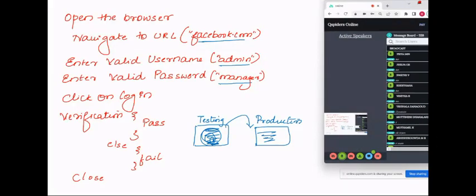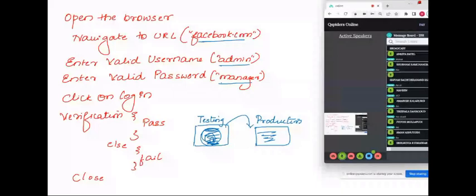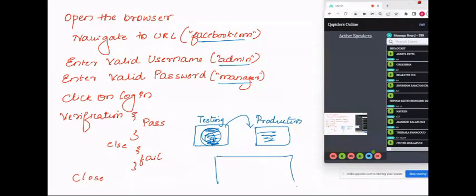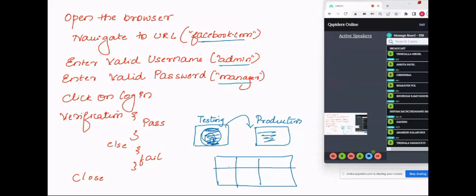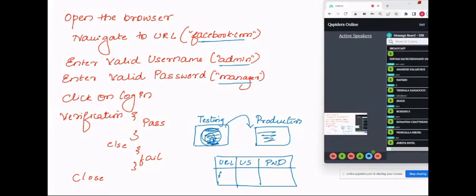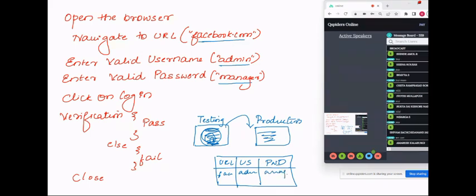Change the data? No, we cannot change the data. Correct, right? Now what we will do, instead of always touching the program, can I store all this data inside an Excel sheet? URL, username, password. Can I store it? Facebook.com, admin, manager. I can store it in Excel.